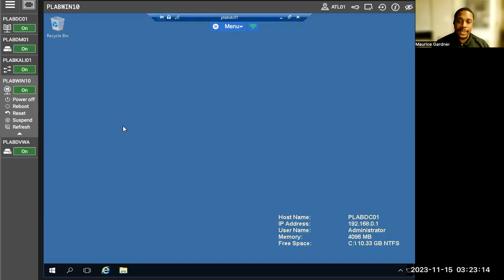We know that we've successfully connected by the name of the device that we're controlling here. Even though we're still located technically within Practice Lab Windows 10, we actually have control over the Practice Lab DC01 from a remote session with the lab for Windows 10. Now that we've successfully connected, we're going to create a firewall rule.